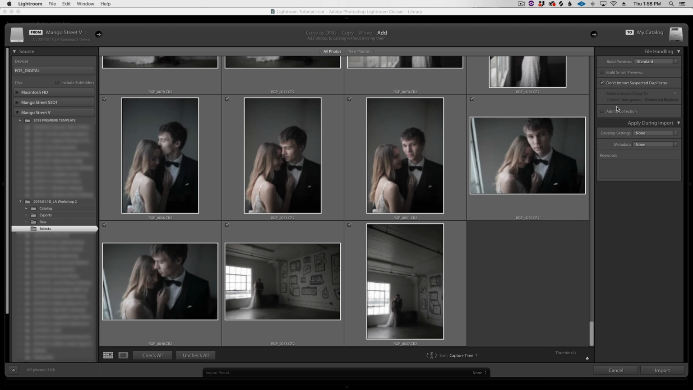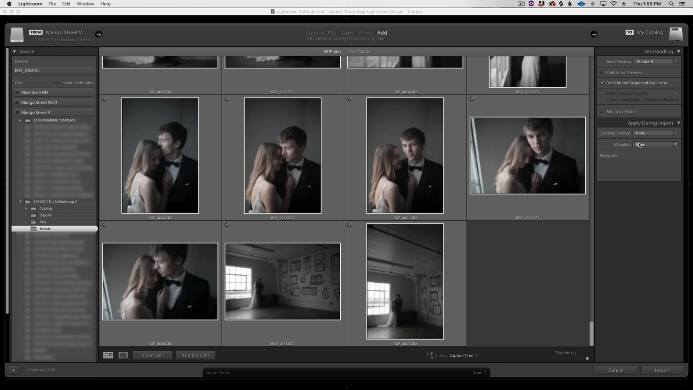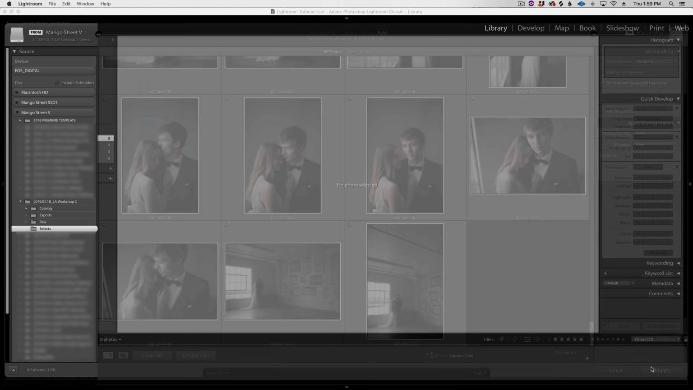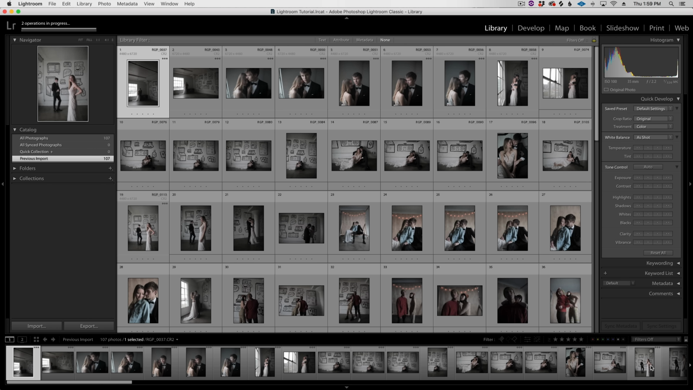We can also add it to a collection if we want, which is really just a way to keep your photos organized. If you have a preset you know you want to apply to all of your photos, you can do that here, as well as adding any metadata to the photo. Feel free to do so if you'd like. Next, let's click Import. In the top left, we'll see progress bars as Lightroom works to import and build previews. We can start working right away if we like, or if your computer is having a hard time keeping up, just wait for it to build before continuing.